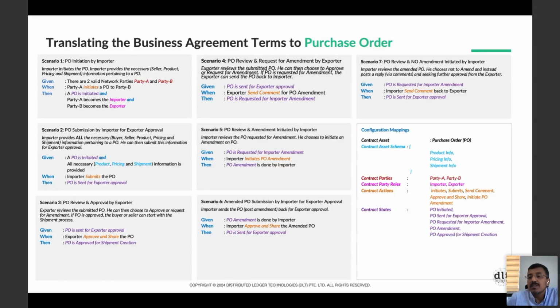All those become the contract actions for us, and then the states would be what is represented in the given diagram. So a PO is initiated, a PO is sent for exporter approval, a PO is requested for amendment. All of those become states for us. So this is the starting point in creation of a product, where we break up an entire problem domain into these many constructs, and we start feeding it onto Indus, which Hari will demonstrate to you.